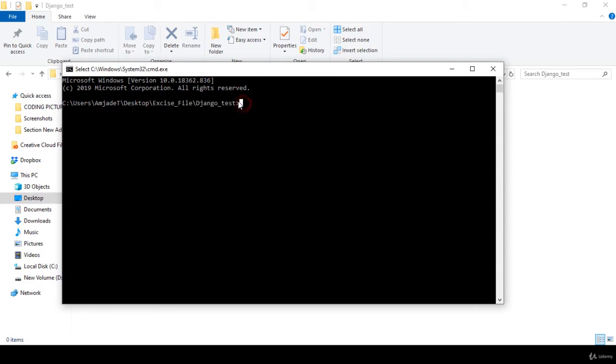If you want to create a Django project, then you have to write django-admin, and then startproject. Now I want to create a project named my fast project. That means this will be your project folder, so a folder like this should be created. Here I just defined that our project name will be my fast project.